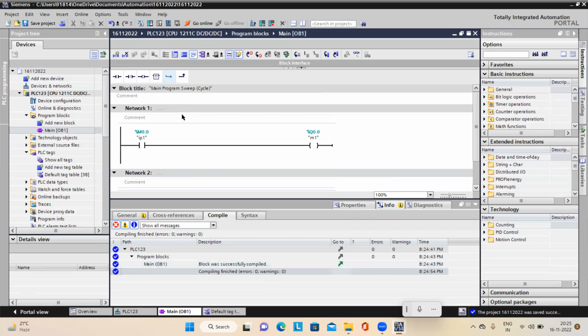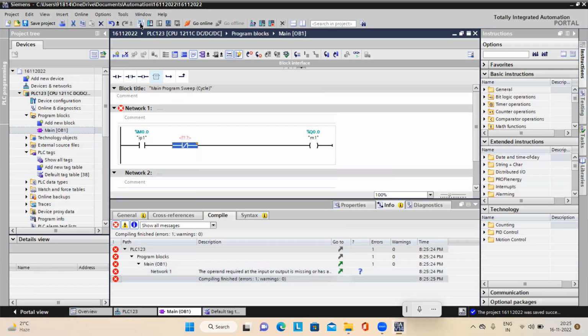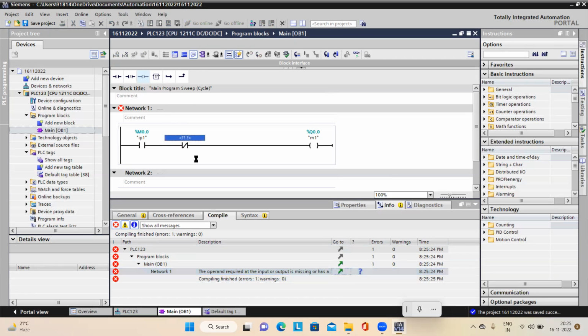Okay, now in case I add some NC here and I'm not giving any address. Now I click on compile. Now you can see here one error, input or output is missing. This arrow is shown. Okay, double click on this arrow. You can see it is showing this blue line, because we have taken NC but not given the address.